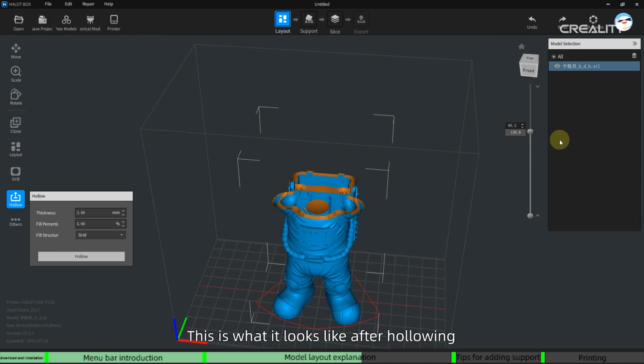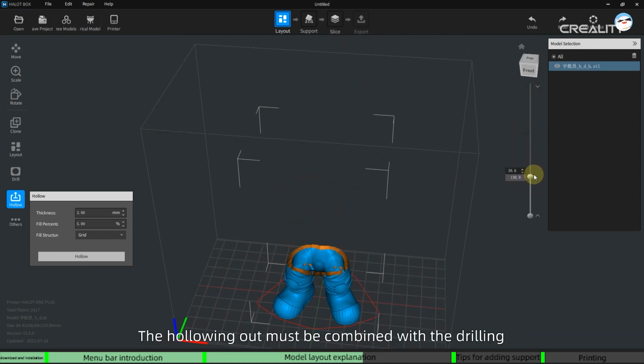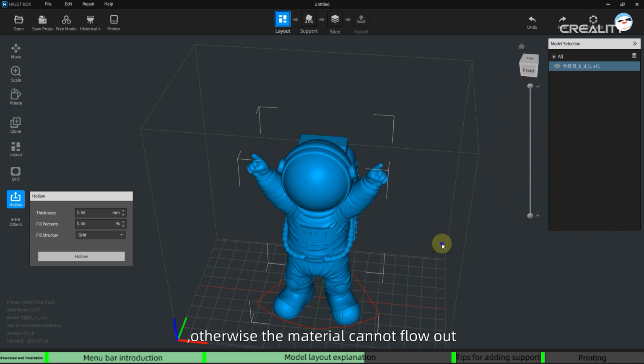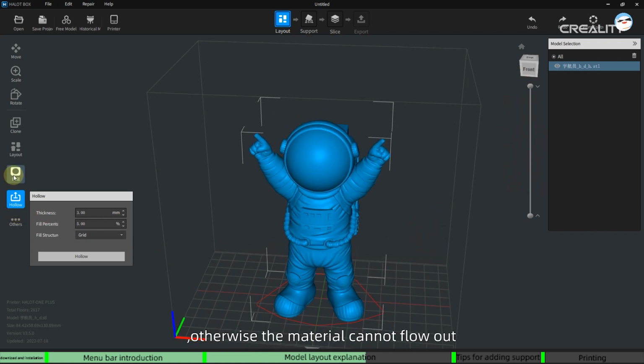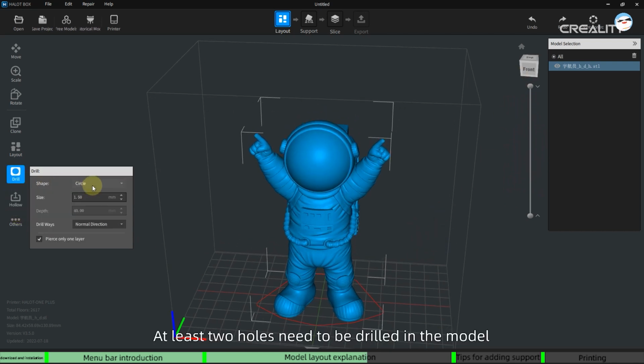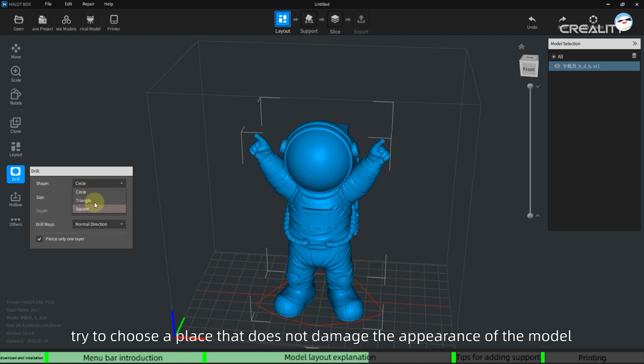This is what it looks like after hollowing. The hollowing out must be combined with the drilling, otherwise the material cannot flow out. At least 2 holes need to be drilled in the model. Try to choose a place that does not damage the appearance of the model.